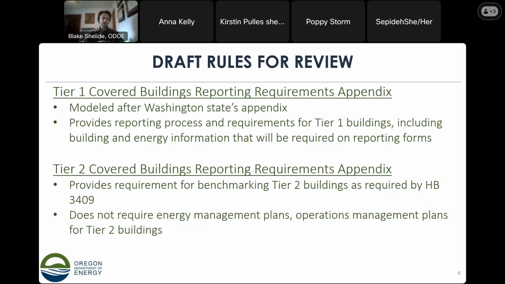And I'll just point out that the Oregon process is not proposed to require things like energy management plans and operations and management plans for those Tier 2 buildings. So if you're familiar with how the Washington process works, Tier 2 buildings are required to develop energy management plans and operations management plans, but the proposed language in Oregon would just require the energy benchmarking through Portfolio Manager.